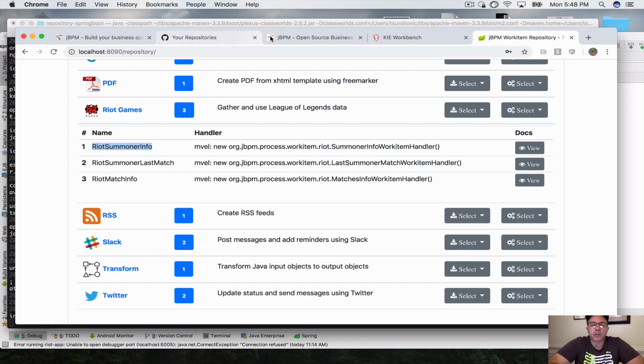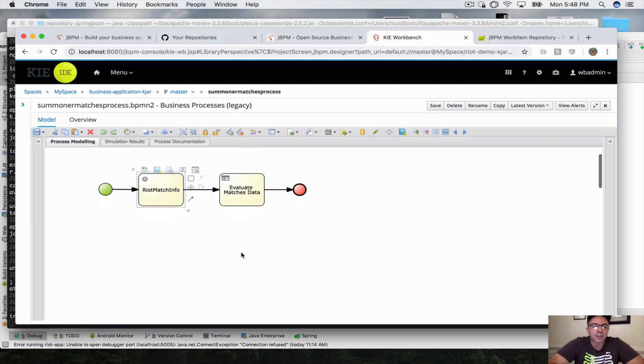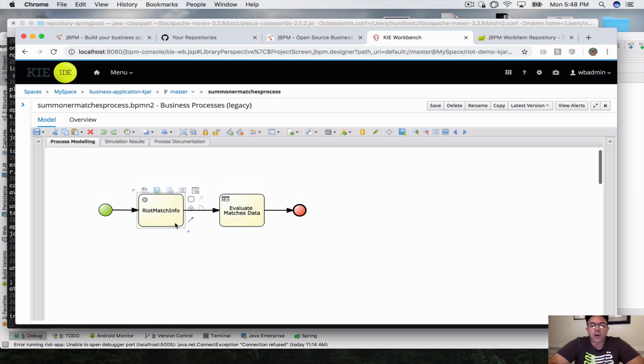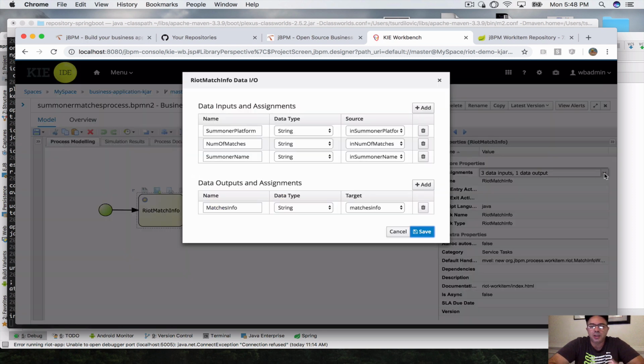So let's go back to our business process here. What our business process does for the demo is it has 3 inputs. The first thing that we need from our users is a summoner name.